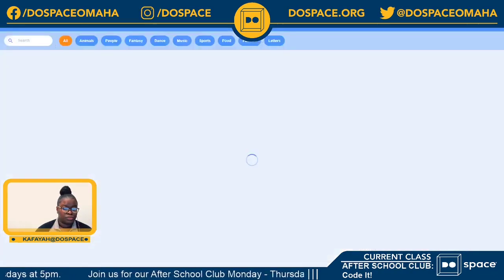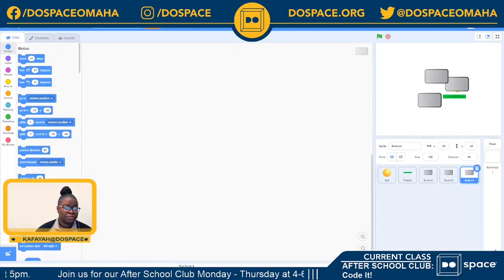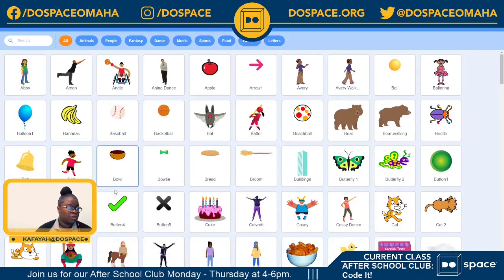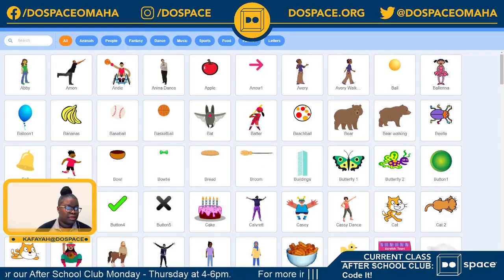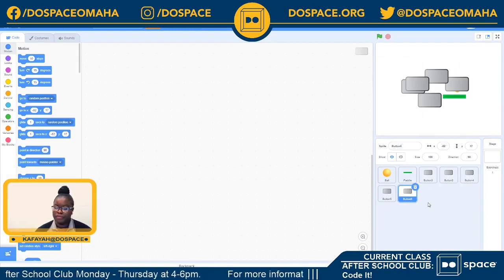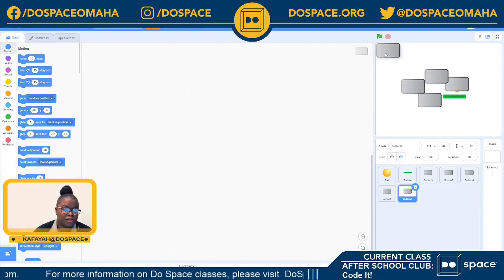2, 3, 4, and 5. 1, 2, 3, 4, 5. Awesome. So now we have 1 ball, 1 paddle, and 5 buttons. Okay. And what we're going to go ahead to do is place all of our buttons right next to each other at the top of the screen.